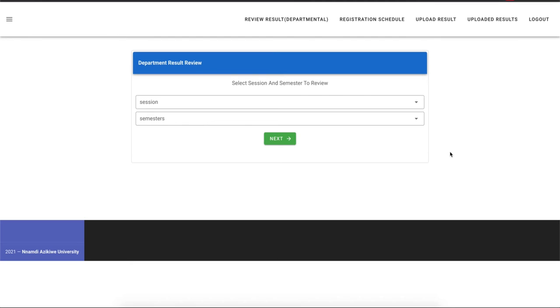Now we're going to go ahead and look at how the HODs and the deans are supposed to approve or reject results uploaded by the lecturers. So I have logged in using a HOD test account, and if you look at this menu bar here, you're going to see this menu: review results (departmental) in bracket.